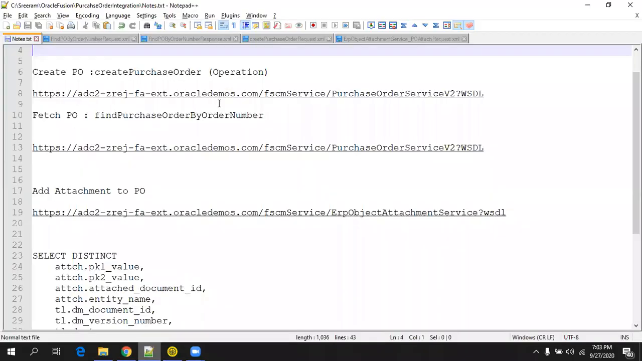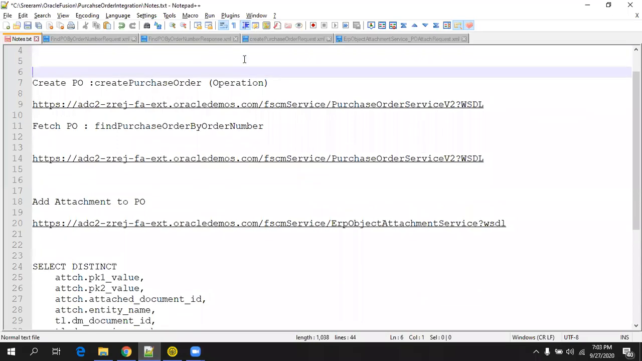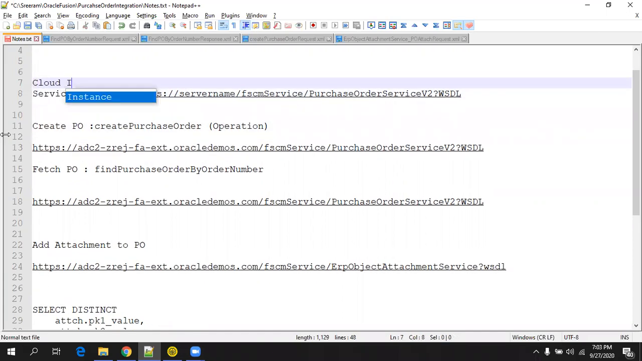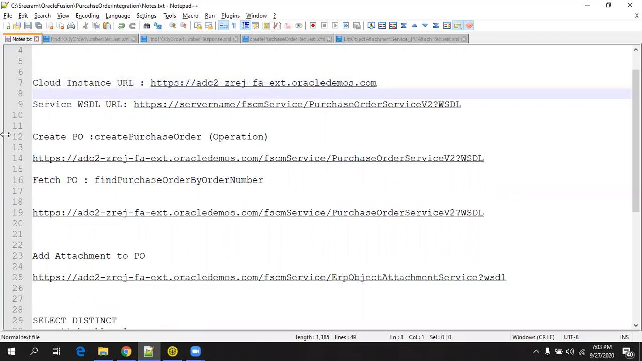Once you have the information of this service WSDL, the next thing you have to do is replace the server name. You have to replace the server name with your particular cloud instance URL. In my case, my cloud instance URL is this one. So I have to replace the HTTPS server name with this one. And the remaining FSCM service and the purchase order service version 2 WSDL will be as it is.